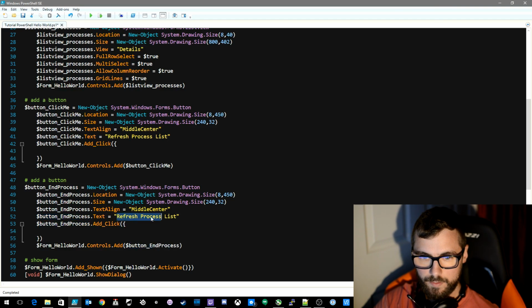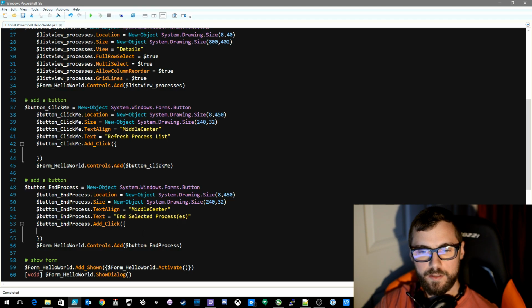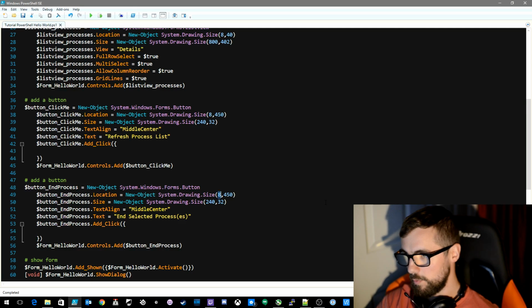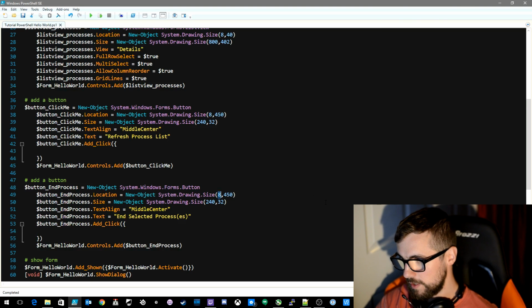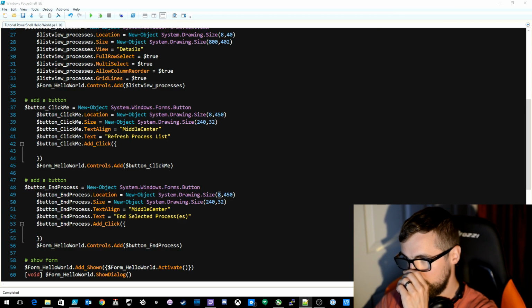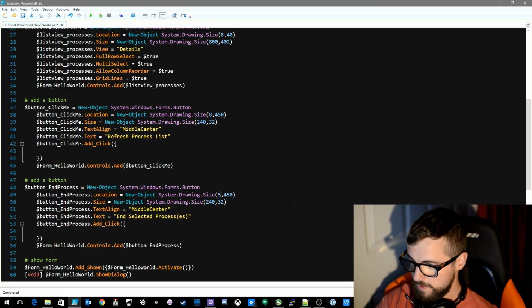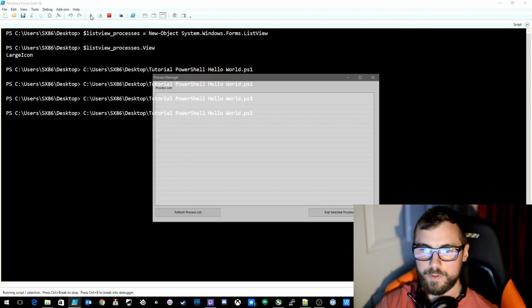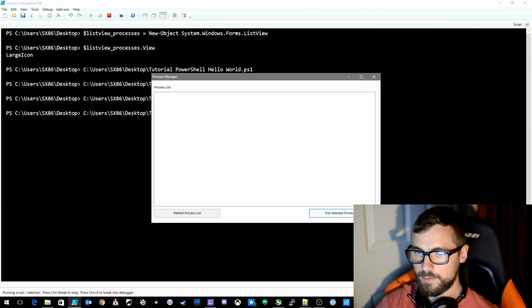All right. And selected processes. Let's make it nice. And selected processes, there you go. And its location, instead of 8 pixels from the border, this one is going to be set at 568 pixels from the border. So now it's here. There we go.